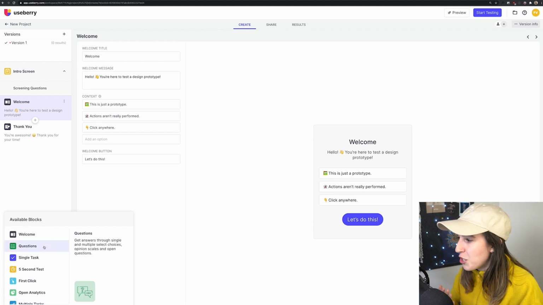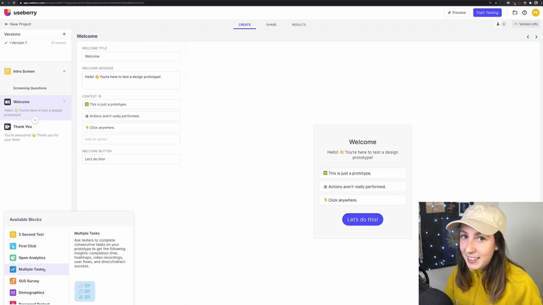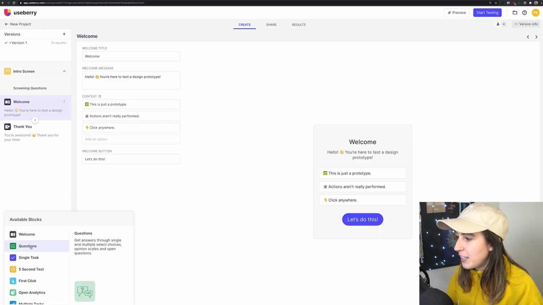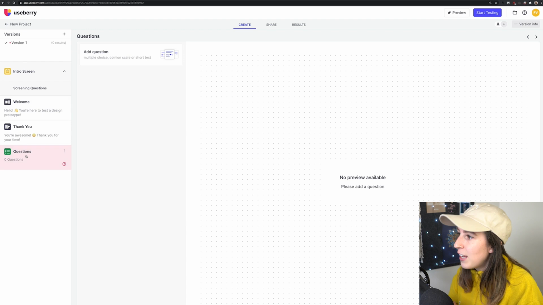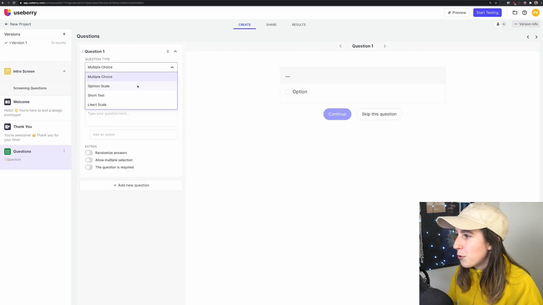Maybe you want to do a questionnaire, maybe you want to give users a single task within a prototype, maybe a 5-second test where you show them a screen for 5 seconds followed by a series of questions. There's a range of different blocks here, and you can mix and match them as necessary. If you didn't want to do an actual user test and you just wanted to do a survey, then you would just select the questions here. And if I select this now, you can see that you can add multiple different kinds of questions. Maybe you want multiple choice, opinion scale, or text.